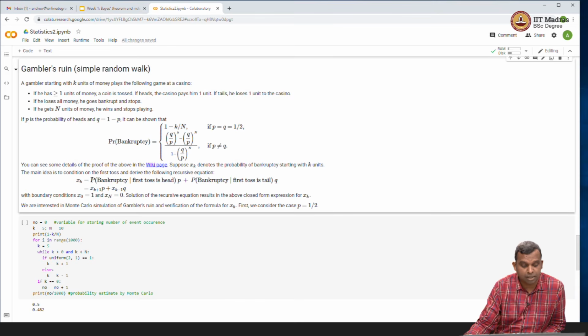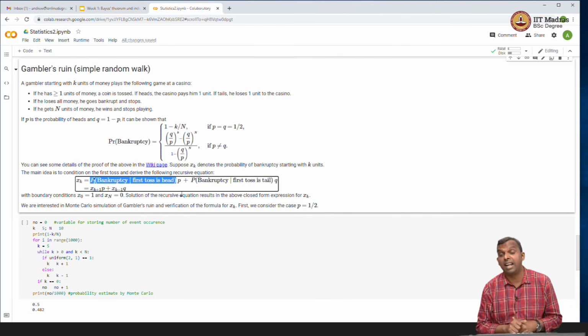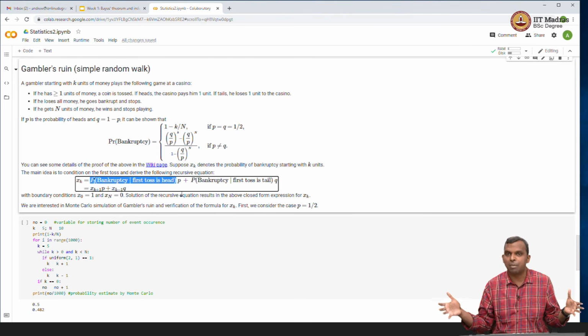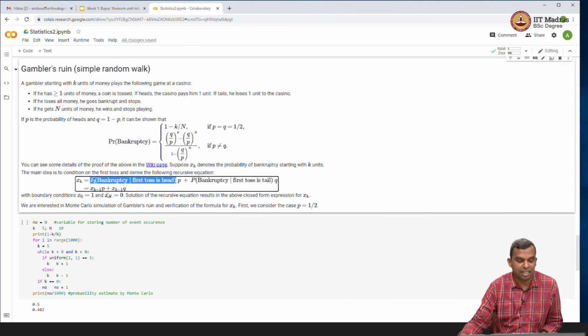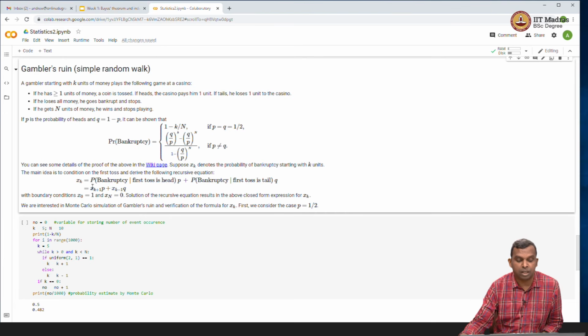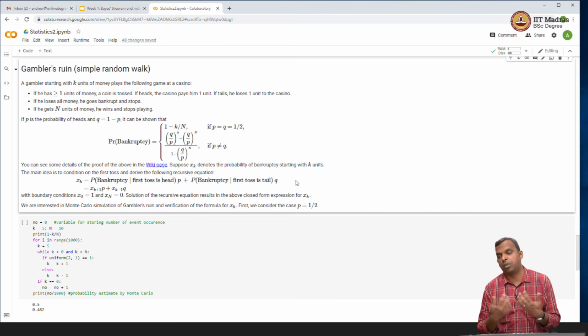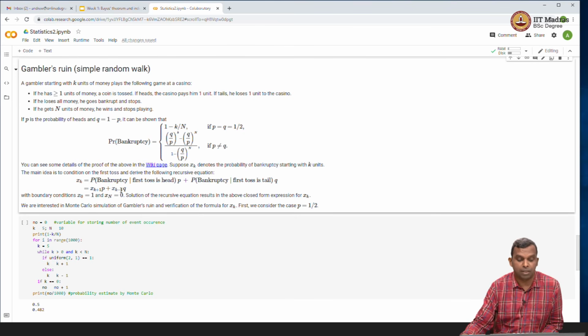Now notice, what is this probability of bankruptcy given first toss is head? If the first toss is head, you now have k plus 1. Other than that, everything else remains the same. So what you have is just xk plus 1. This xk is like a nice little function which takes you from k to the probability of bankruptcy. Same way with probability of bankruptcy given first toss is tail: you lost one unit, you went to k minus 1, so you have xk minus 1.